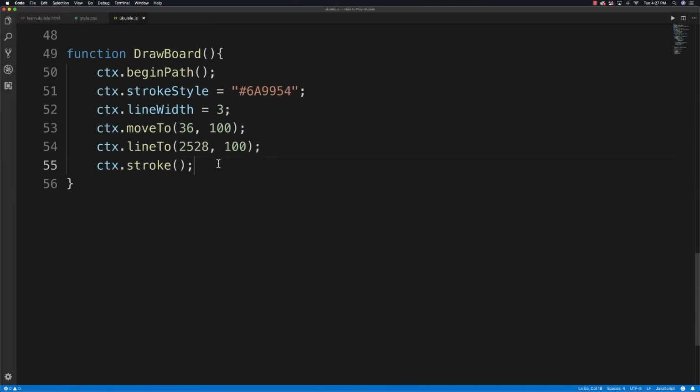Now let's make the rest of the lines. So I'm going to come in here to drawboard again and put some more lines inside. And we're basically just going to do the same exact thing over and over again.